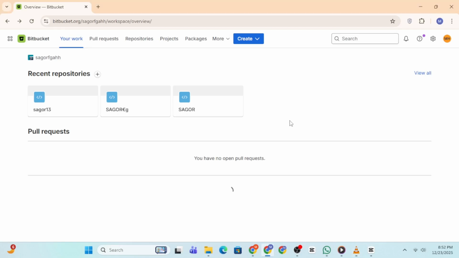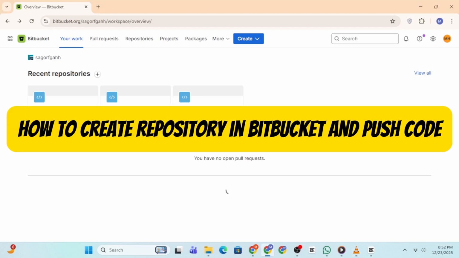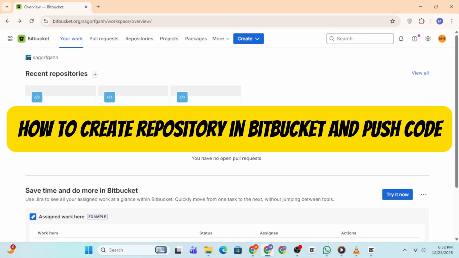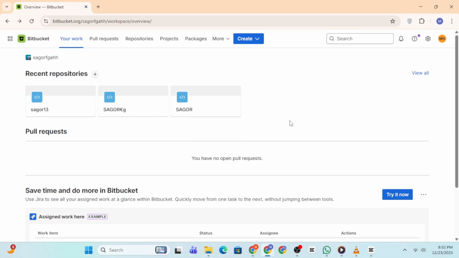In today's video, I'm going to show you how to create a repository in Bitbucket and push code to it. You'll see just how simple this process is, especially when using the Bitbucket web interface. Let's get started. First, log into your Bitbucket Cloud account.